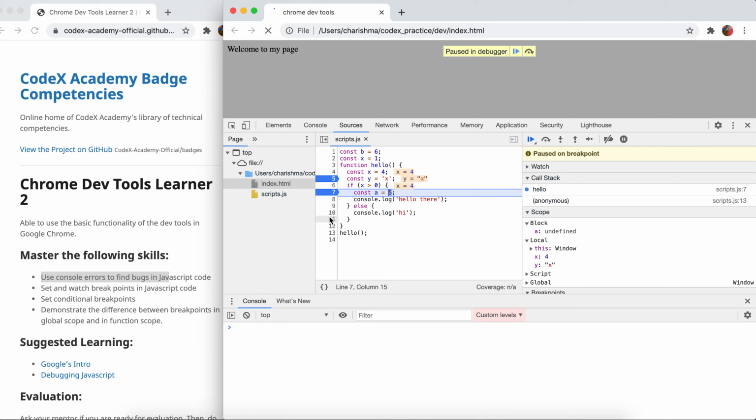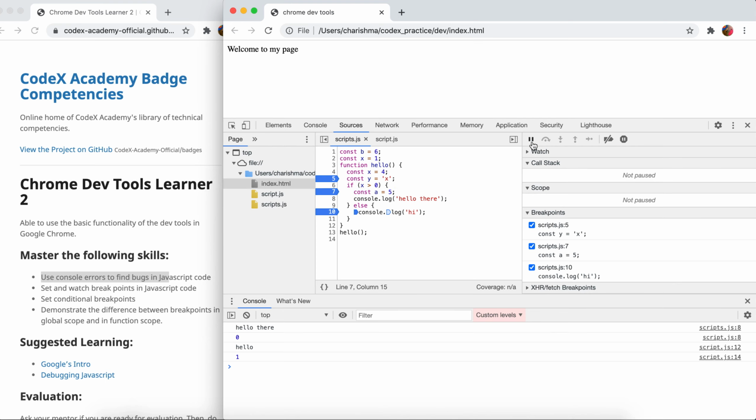Suppose I put one more breakpoint here, in the else condition. What do you think happens when I click this button? Exactly, it doesn't stop there because the execution doesn't go into the else condition. Let's see, I'm going to click on this, and it did not stop inside the else condition. That is how we set and watch the breakpoints in the JavaScript code.